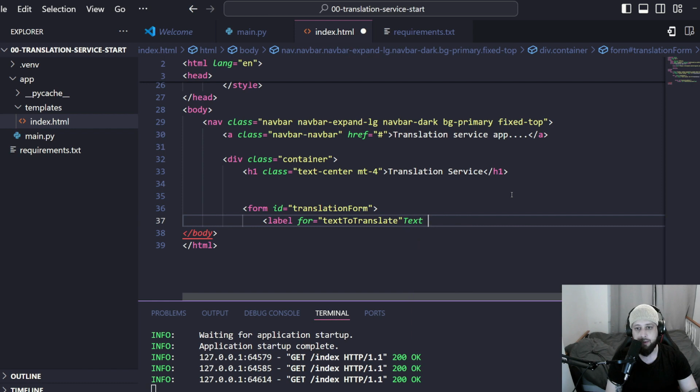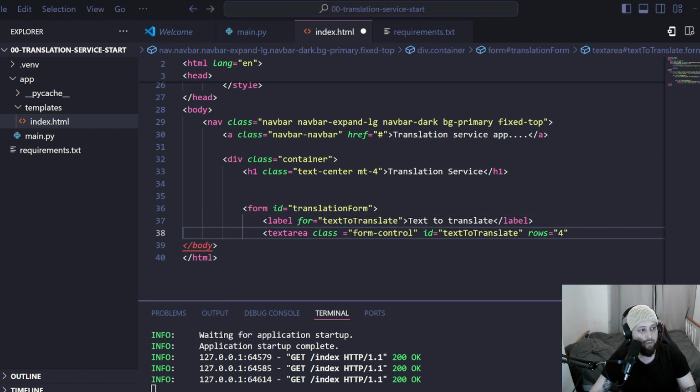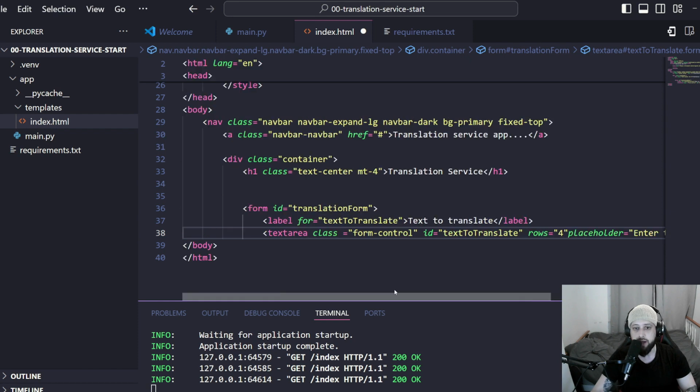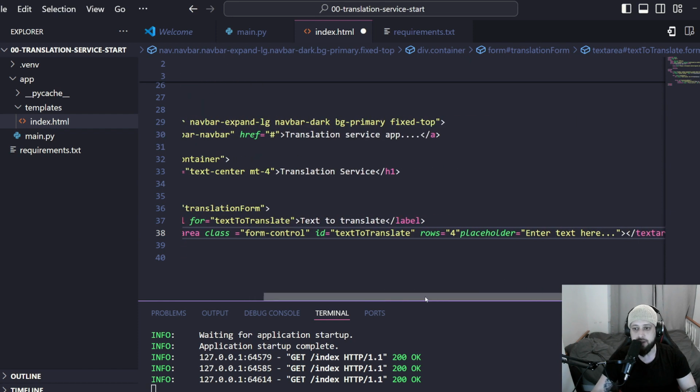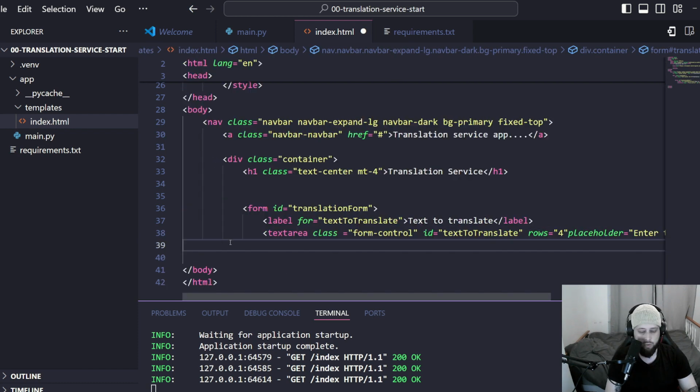We'll type in that this is the text to translate, and we'll close the label. And this will be the text area. We'll give it a class form-control and the ID text-to-translate. You can have 4 rows, and we'll give it this placeholder and close the tag. Just make sure you close this textarea tag after giving it the placeholder to enter the text here. Close the tag, we move on. We want to close this div. No, not the form yet, just the div.